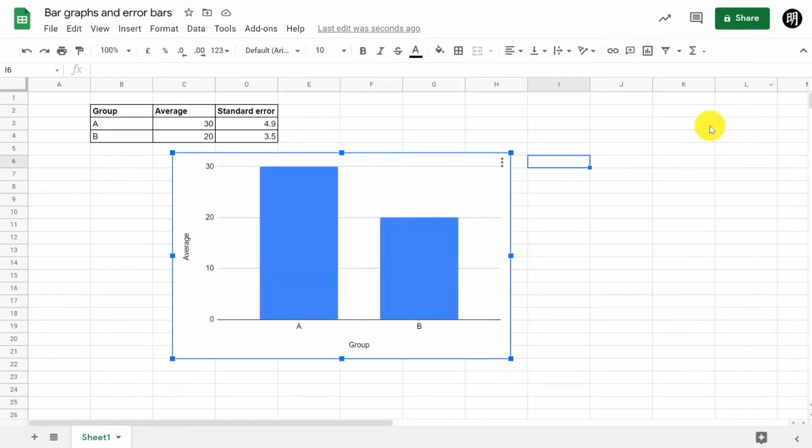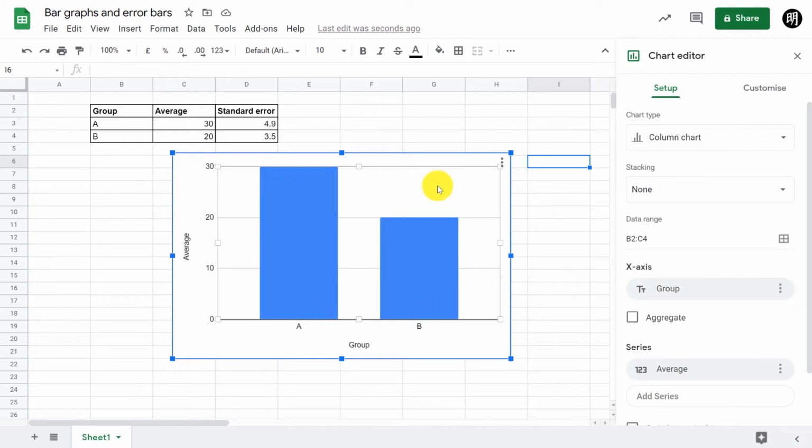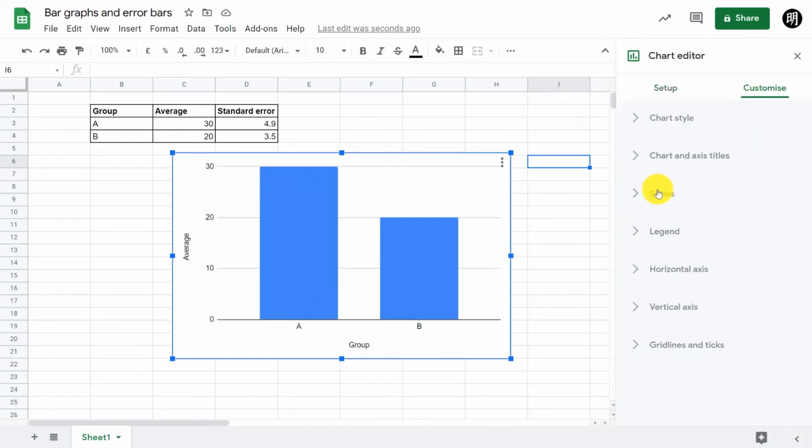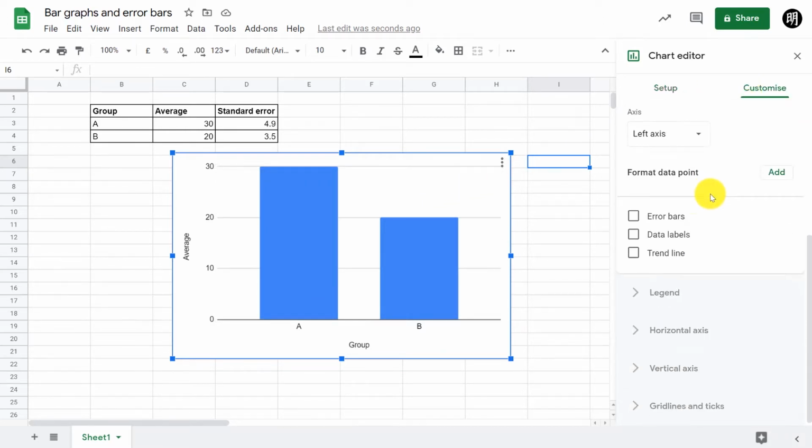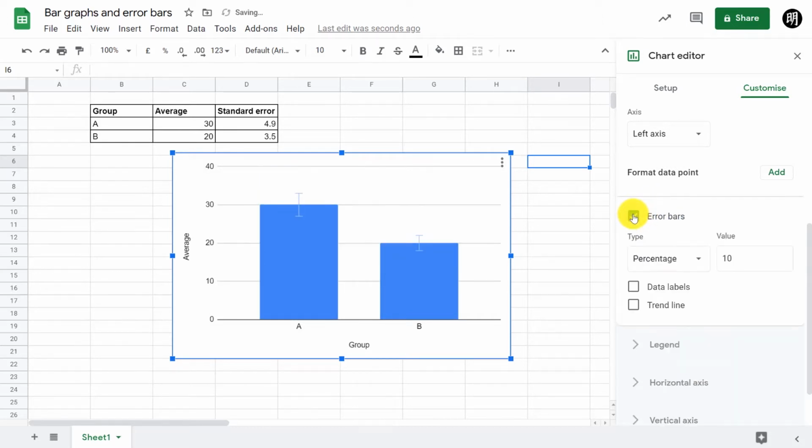Now that customization sidebar just vanished as I was doing that, but if you click these three dots over here, you can easily bring it up again by clicking edit the chart. And what we want to do now is go to customize, series, and this is where we can add error bars. So we select that. By default, it's set to a 10% value of each of these, which is not what we want. We want group A to show a 4.9 error and B to show a plus minus 3.5 error.